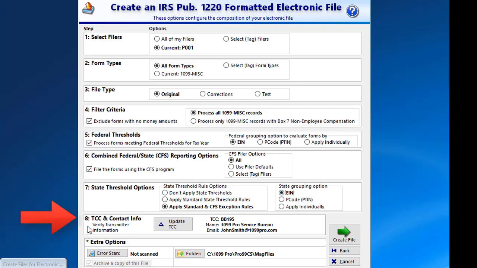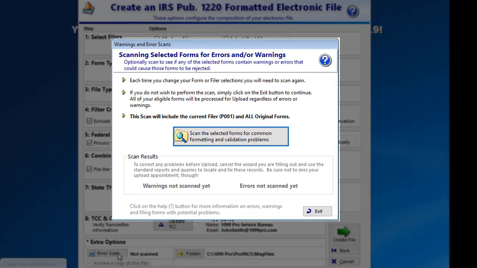Step 8 allows you to verify transmitter and contact information for your electronic file. For this example, we will leave what we have. Under Extra Options, you can run an error scan of your records to find potential errors and warnings that could cause IRS penalties or file rejection down the line. Generally, we recommend that customers run our Errors and Warnings report after importing or use the Errors and Warnings report to Excel from ASP Web Module to correct any major issues before filing.